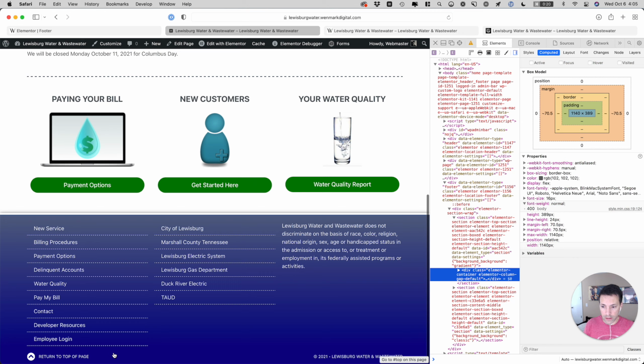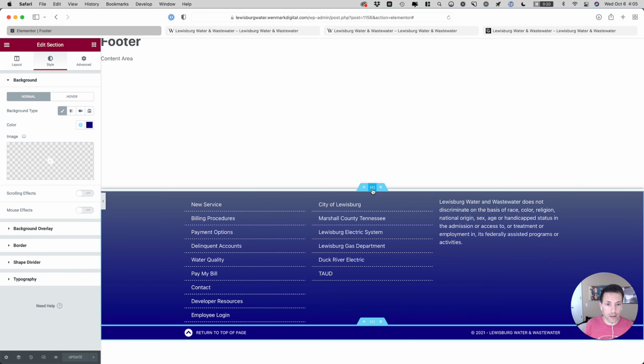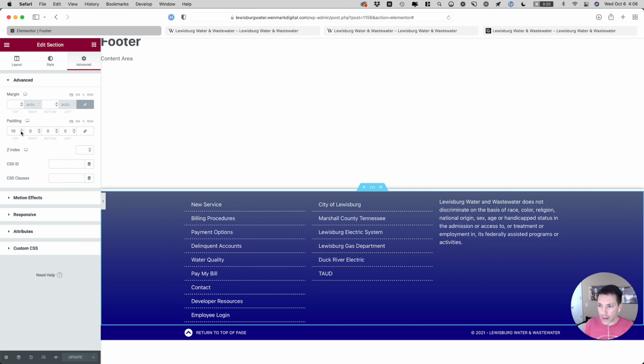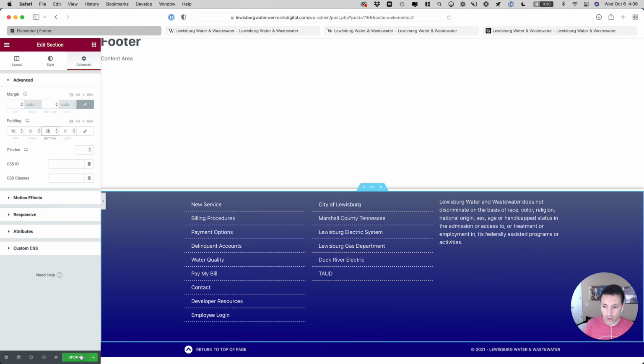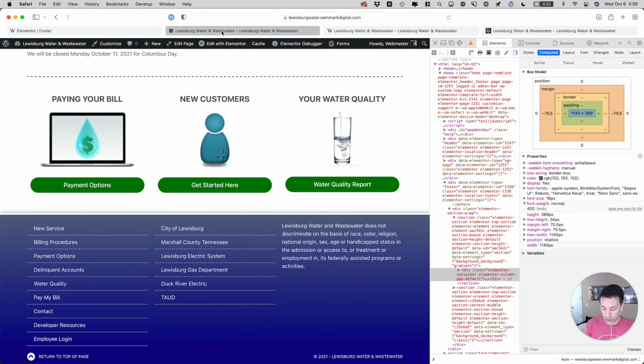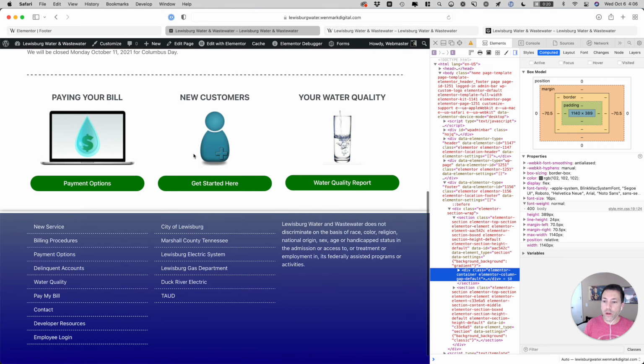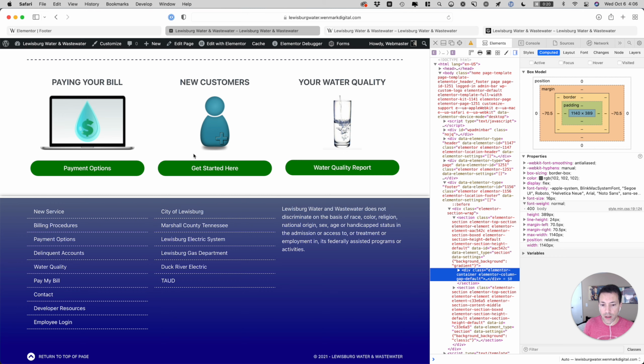I want to give us a little bit of padding on the bottom of this thing, so let's do that. Let's make it look a little bit nicer. Padding on the top. So let's do 50. There we go. Let's refresh right here. All right, we got more stuff to work on for this site.